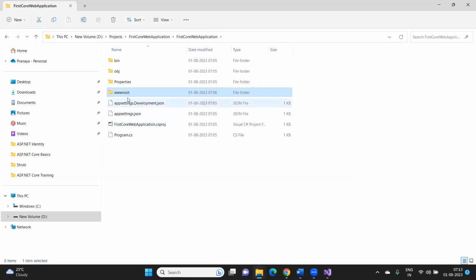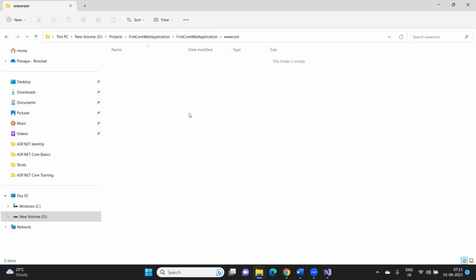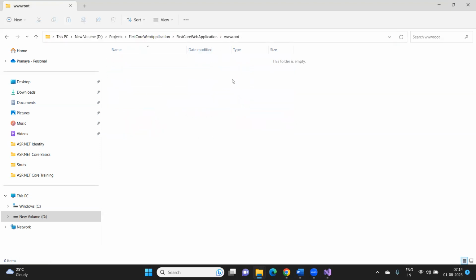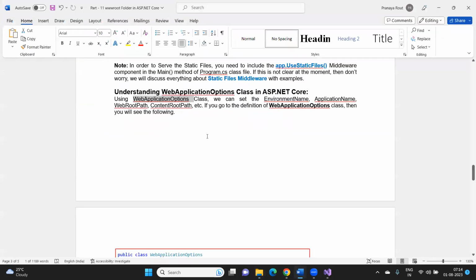And what about the WebRoot path? Inside the WebRoot path, we can put the static files which can be served directly from the browser, right? And to serve the static files, what do we need? We need to use one middleware component that is called the static files middleware component. So this is the difference. Content root path will give you the path of your content, whether it is the CS file, CSPROJ file, JSON file, whatever content is present. That is the project root directory path. And this is where you can put all your static files. This is the difference, right?